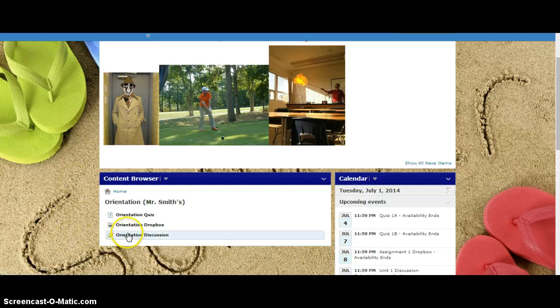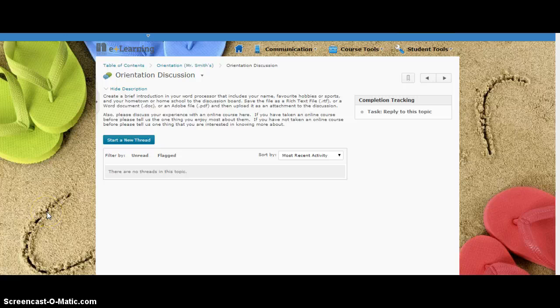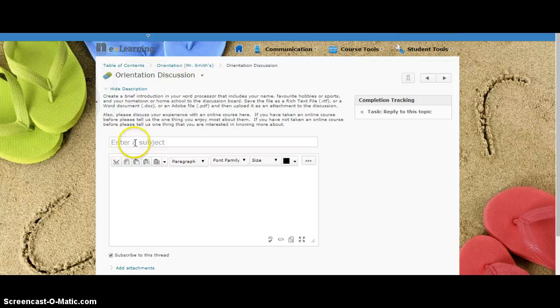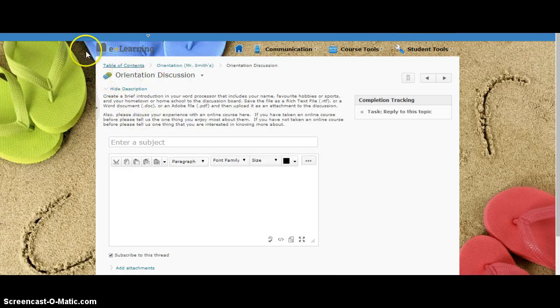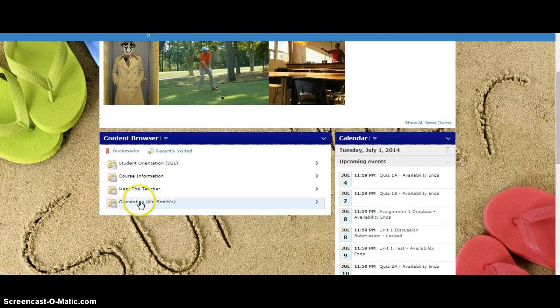The last thing that I'm looking forward to seeing from you guys is a discussion post. So you're going to click on the orientation discussion. Here there's a description about what the discussion should be, and read through that, and then you can go ahead and start a new thread. You can title it orientation if you'd like, and then you're going to type your information here. When you're done typing, you click the word post, and then yours will get posted. Once you see people have posted, then you'll be able to reply to those posts.